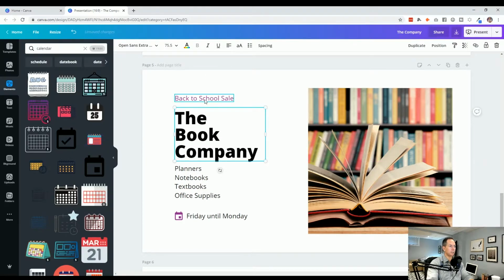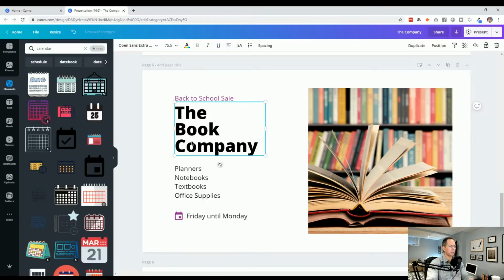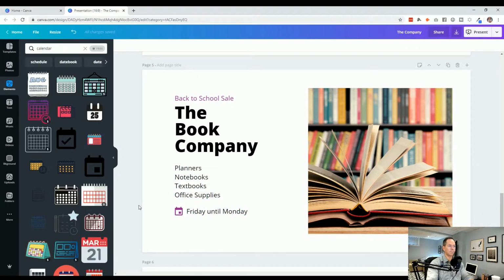Okay, so we added a little bit of color. We increased the size of the text, doing some layout work. We added a small icon here. I'm not going to spend too much time making this much more dramatic.